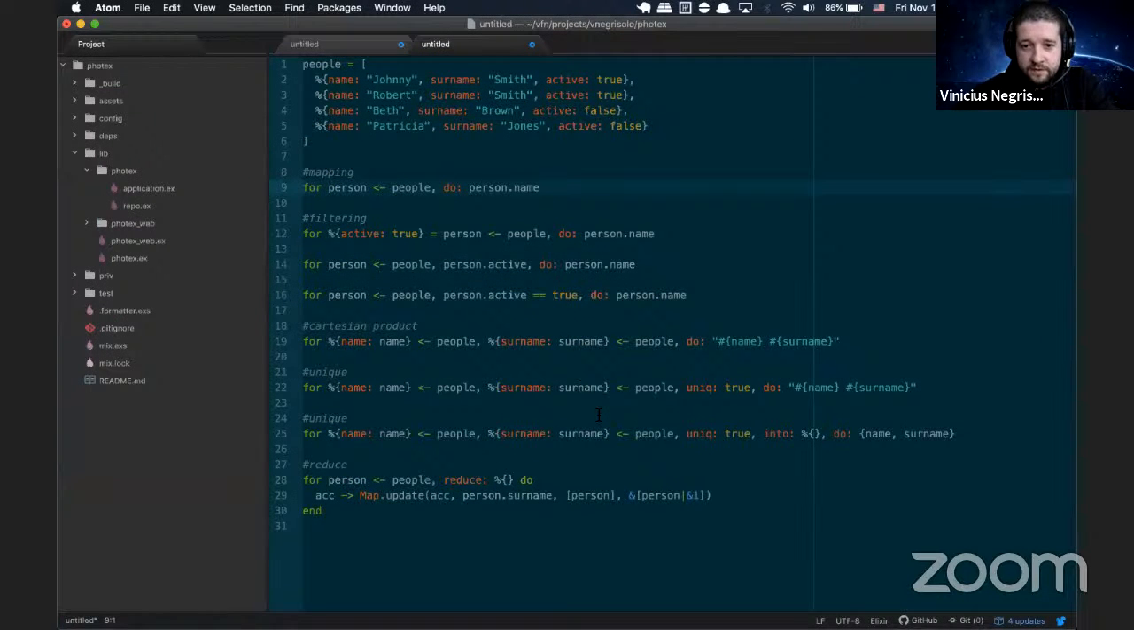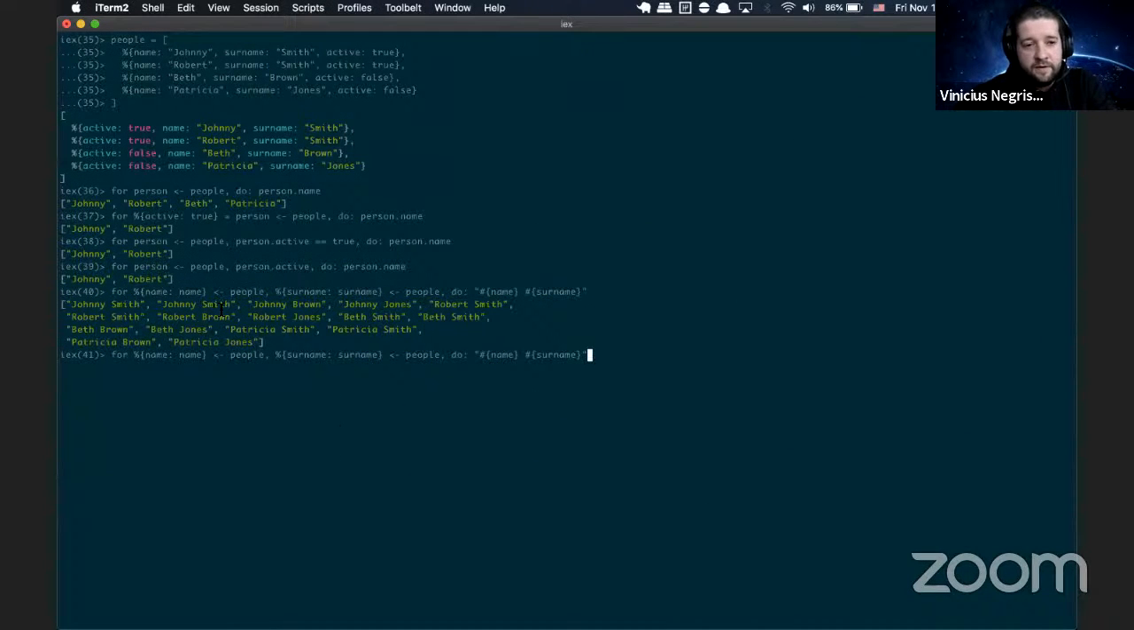What else do I have here? Oh, in this example I have two Johnny Smiths, because on my first result here I have Johnny Smith and Robert Smith. Both have the surname Smith. So when I do the Cartesian product, I have two Johnny Smiths in the results. One of the options that this for comprehension accepts is uniq: true, which cuts the duplicate results.